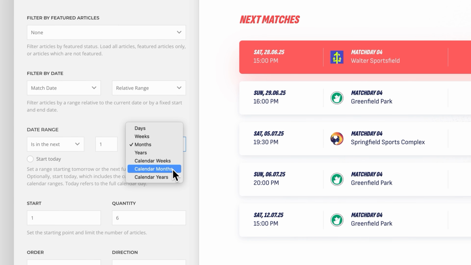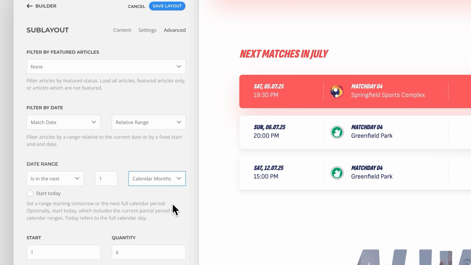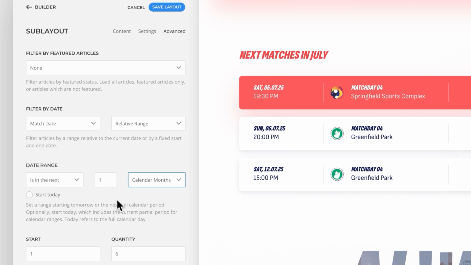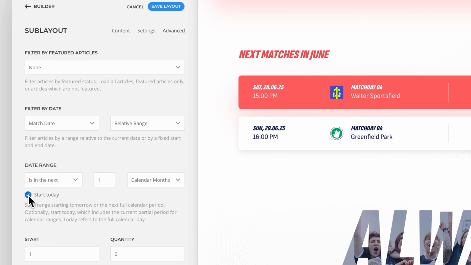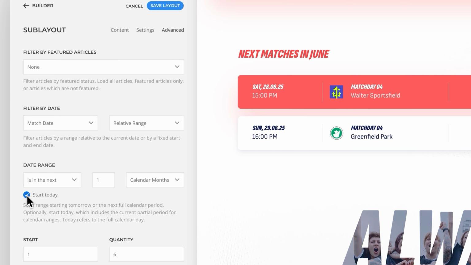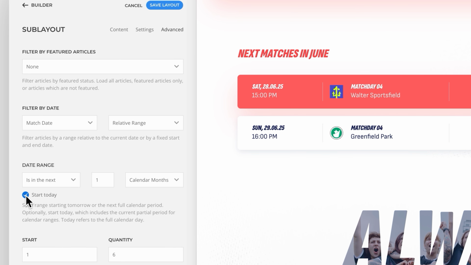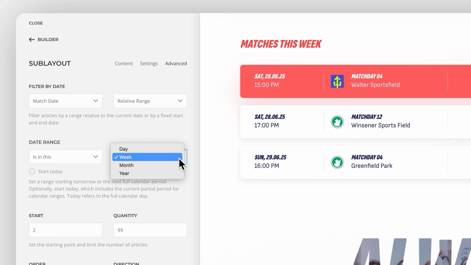For example, if today is mid-June, you can show the upcoming matches in July. And if you start today, it will include the current partial period, which are the remaining matches in June. Of course, you can also show matches from the current day, week, month, or year.